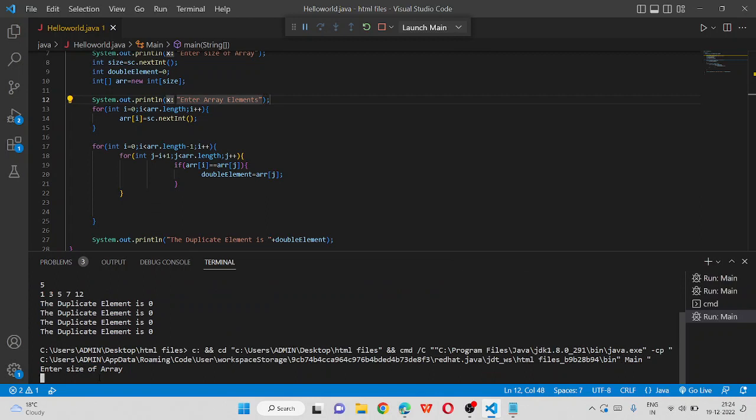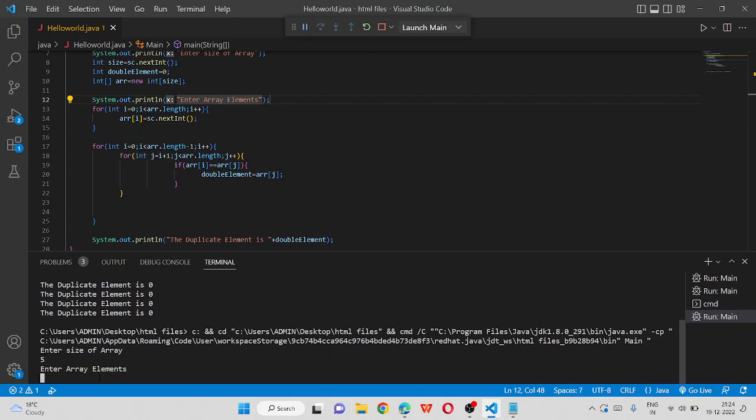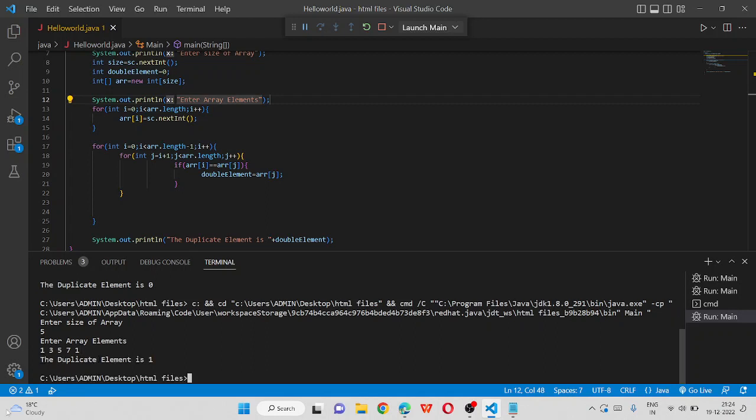So enter size of array, it's 5. Enter array elements 1, 3, 5, 7 and 1. I am just duplicating the value 1 here. So the duplicate element is 1. Okay, you got the duplicate element. So let's give other values.